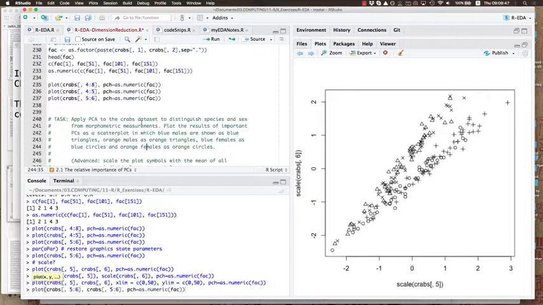Is that the first thing you do with PCA? Is that the first thing you did yesterday with PCA? What was the first thing? What was the first thing you did with your PCA? Look at the variances. Look at the variances, right.